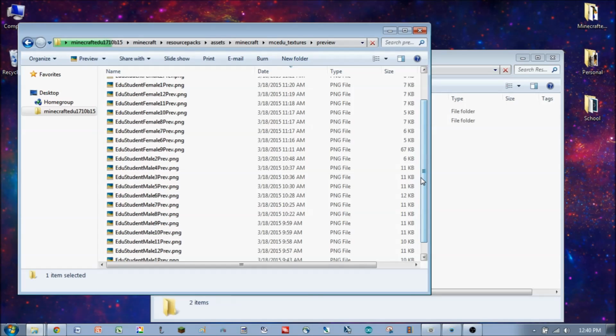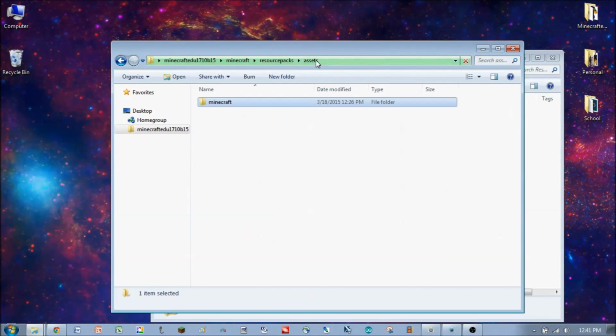Now, you might say, well, what about the other teacher skins? What happens because we don't have those in here? Well, the cool thing about resource packs is they actually layer on top of one another. So if we don't have one of the textures or student skins or whatever in our list, it'll go down into the next level, which in this case will be the original MinecraftEDU texture pack or resource pack, and it'll get the texture from there. Okay, and you'll see how that works once we get in the game. Alright, so we have what we need.